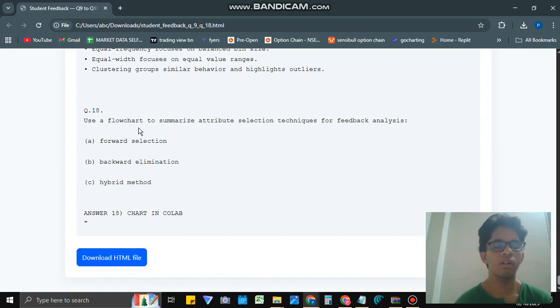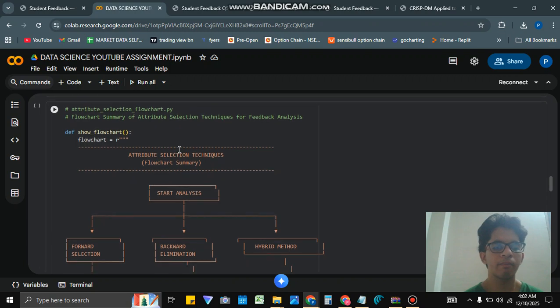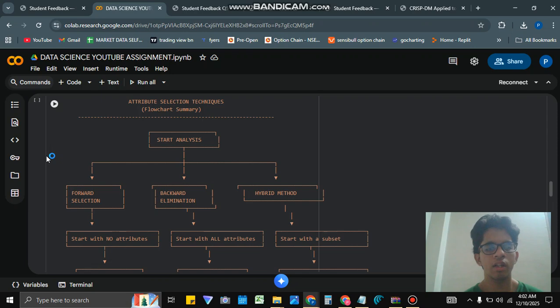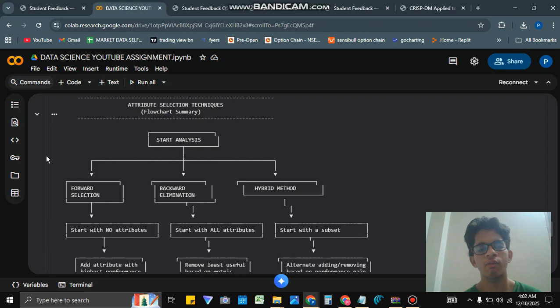Then moving on to the next question, which is summarizing these attribute selection techniques. Attribute is nothing, just the features that we use to train different ML models. So for this we have created a flowchart. So this is our flowchart for attribute selection techniques, which is nothing but feature selection techniques.